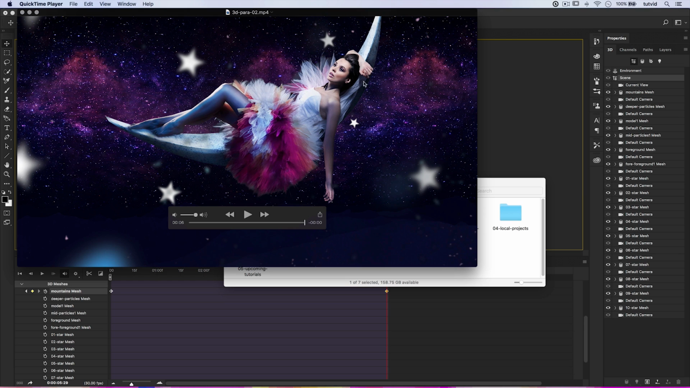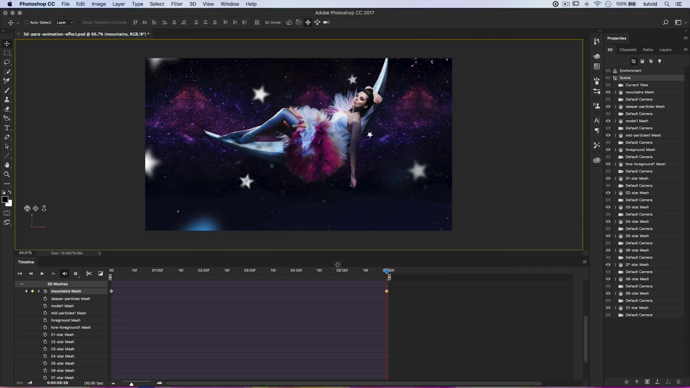Now, she's too high up in the frame. She's a little bit too big for the frame. So let's animate her now. We're going to make her a bit smaller. Maybe we'll even make her tilt a little bit as the camera dollies into her. So let's go and animate her next.